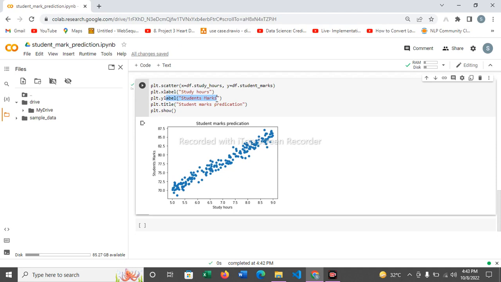Alright, this is showing my predictions, the students' predictions, depending on the hours. You see that as the hours increase, the students' marks also increase. If the student studies 9.9 hours, then they get the maximum score.